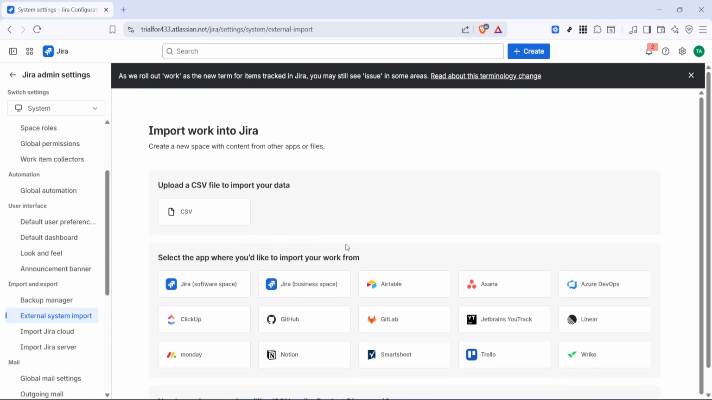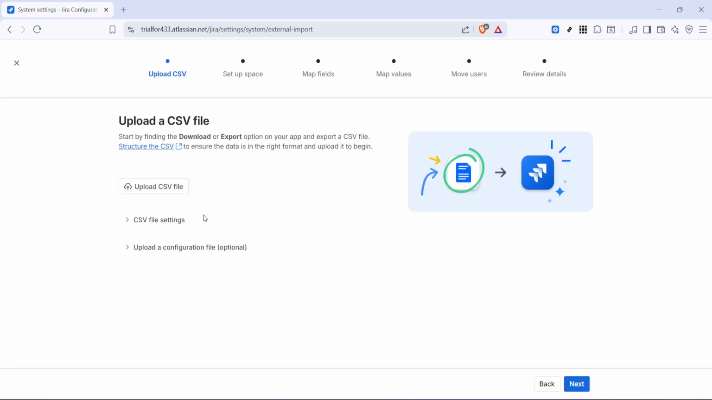Next, click on CSV. This tells Jira that the data you want to import is coming from a comma-separated values file. CSV is a simple and flexible format, and it's often used when exporting data from spreadsheets or other project management systems. Before uploading, it's always a good idea to make sure your CSV file is clean, correctly formatted, and includes the fields you want Jira to recognize.